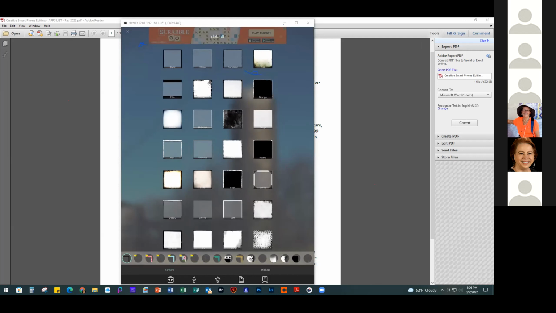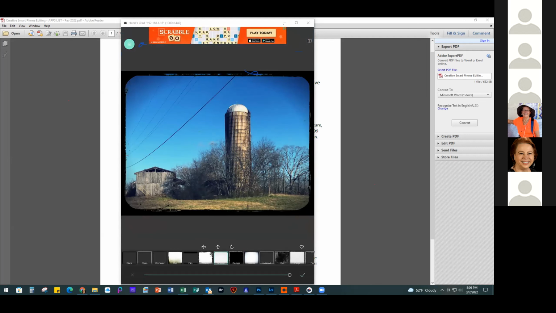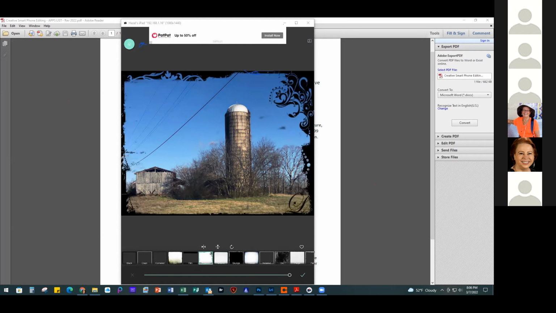Hazel, what was the name of this app? This one is Pixlr. Pixlr. Thank you. How much is this app? This one is free. Oh, okay. Even better. And it's available for Android too. So there you go. This is a good one for everybody to get because it's free, and try it.